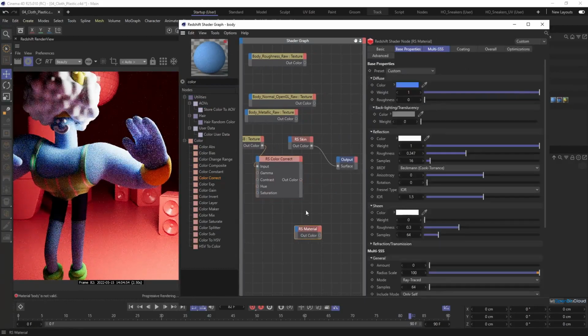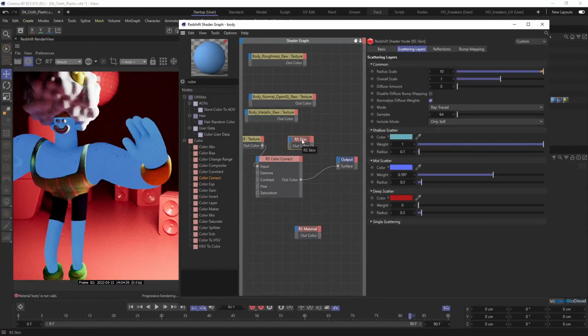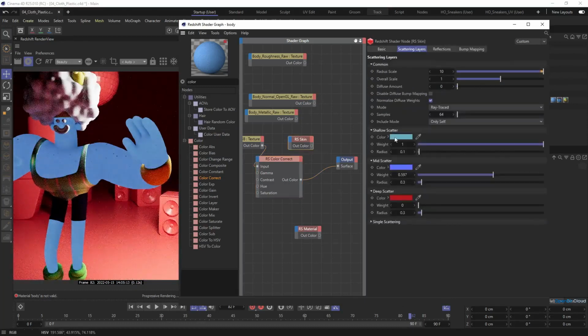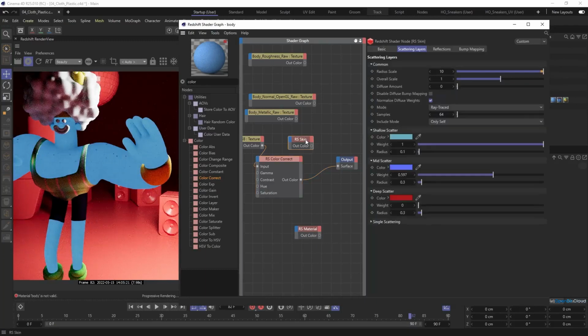And you can temporarily connect color correction directly to the output. After that, you'll see this map in the render window. I want to make this map close in color to the shallow scatter. To do this, I'll just adjust some values in Node Color Correct. I ended up with this. The colors are pretty similar.